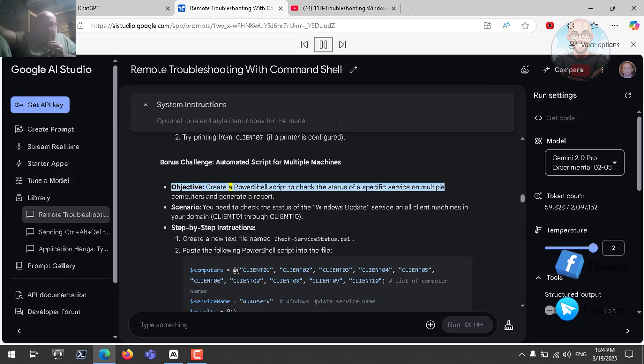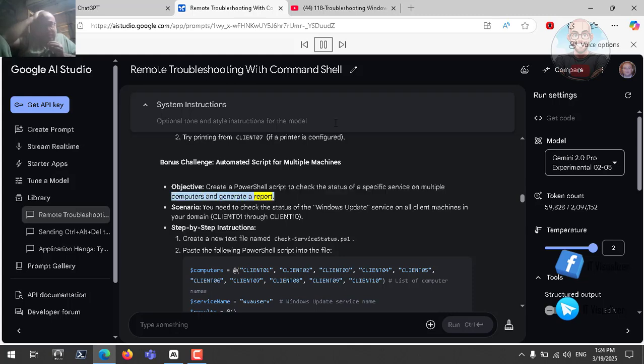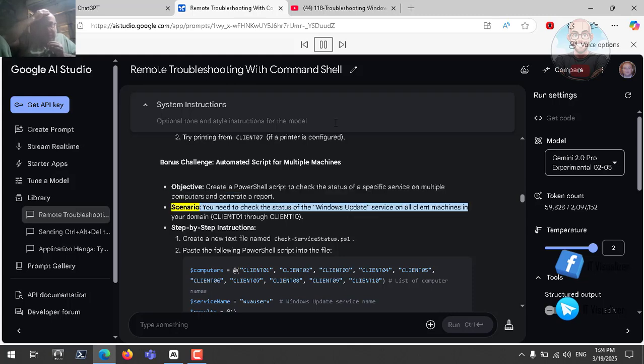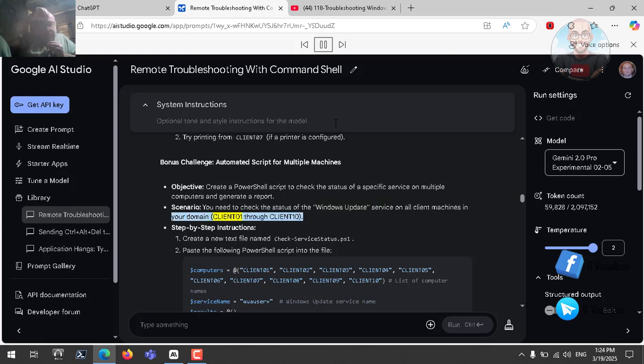Objective: create a PowerShell script to check the status of a specific service on multiple computers and generate a report. Scenario: you need to check the status of the Windows Update service on all client machines in your domain, client 01 through client 10. Step-by-step instructions: create a new text file named checkservicestatus.ps1.